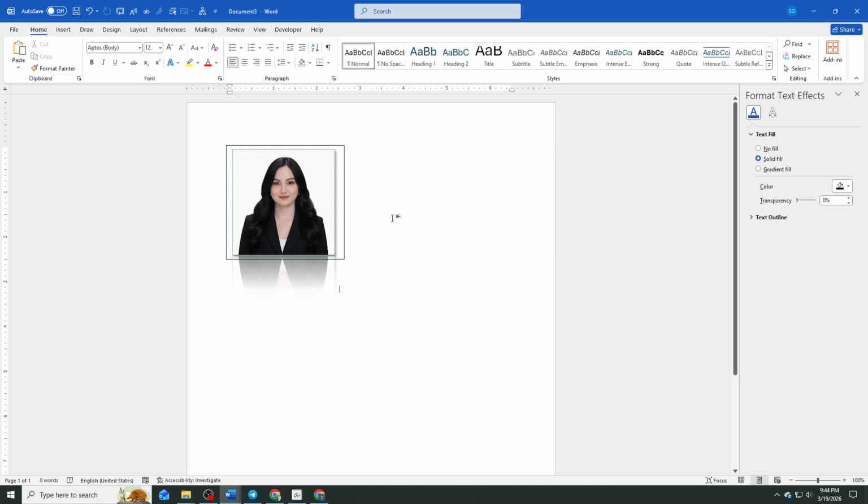You now know how to add a beautiful frame to any photo, picture, or image in Microsoft Word.